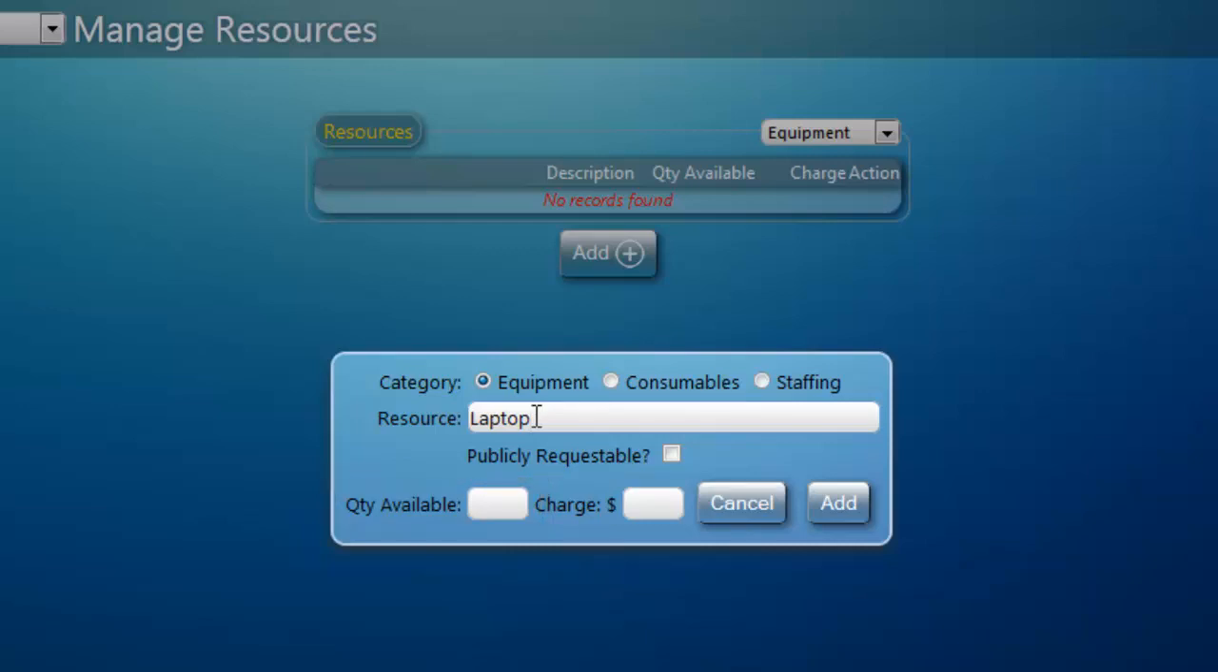However, if a quantity is specified, then when making a booking with this resource added, MIDAS will check to ensure it's available and has not been already used elsewhere at the same time. So I'm going to say that we have 2 laptops available. It's also important to note that if the category is set to consumables and we enter a quantity here, this quantity will automatically be decreased every time we add consumables to a booking.